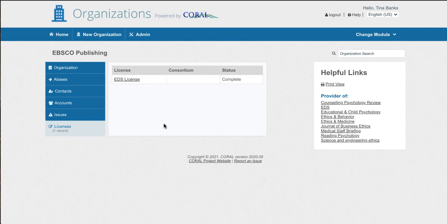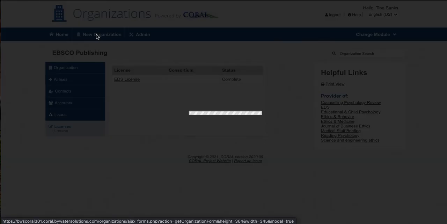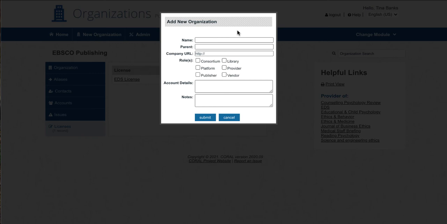Finally, you'll see a tab to Licenses, which would connect you out to the licensing module for this particular organization. On the right-hand side, you will always see the links to the provider in your resource module, so you can easily click on the subscription for them. When creating a new organization, you'll be presented with a form that allows you to begin setting up all of the details about that new organization.